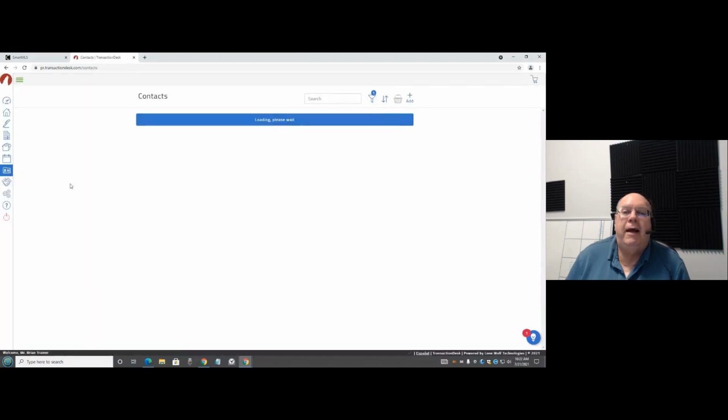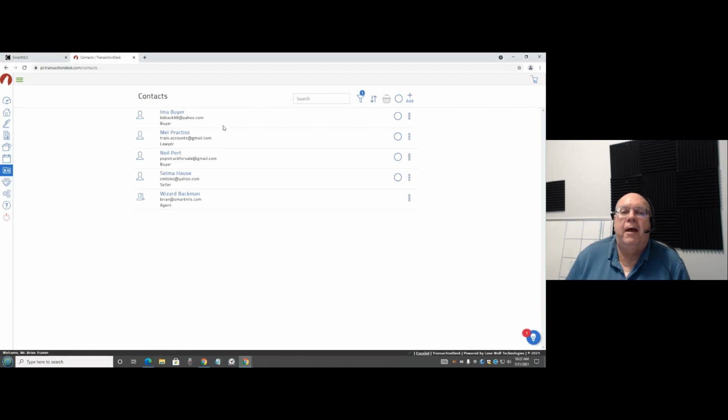And here's your contacts. So here's my contacts. I've got a buyer already I put in there and an attorney and so on. And I can just hit the little plus and add more. Now, when I hit that little plus to add more, notice it says add contact from Google. I can import if I want to, or create a contact manually.